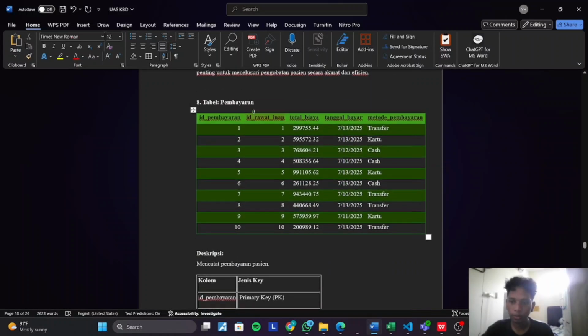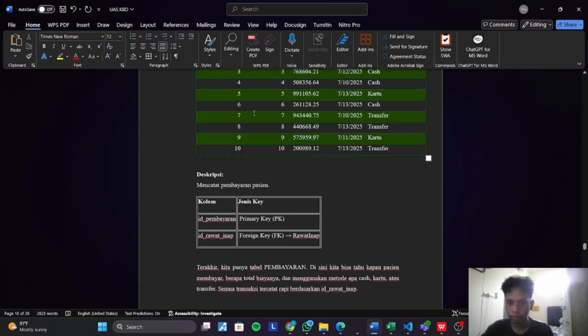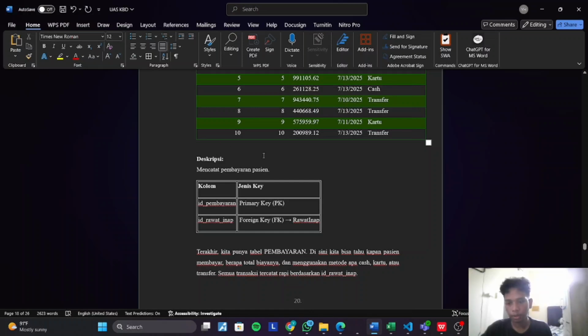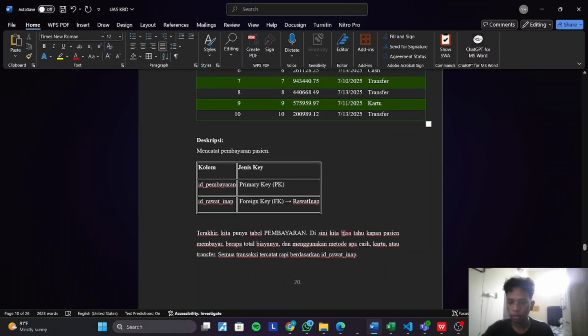And last, payment table. Description: recording patient payments. ID pembayaran as a primary key, ID rawat inap as a foreign key. Finally, we have the payment table. Here we can see when the patient paid, the total cost, and which method was used, cash, card, or transfer. All the transactions are neatly recorded based on the ID rawat inap.